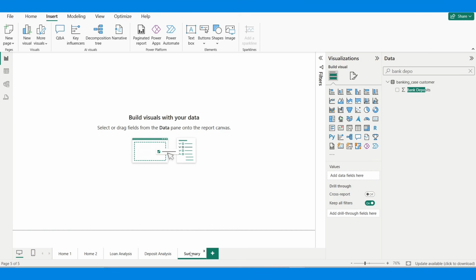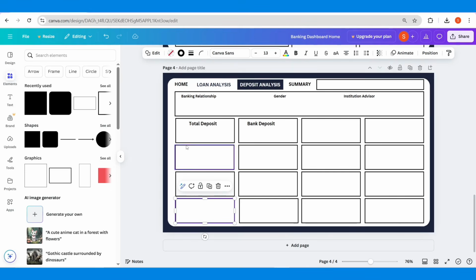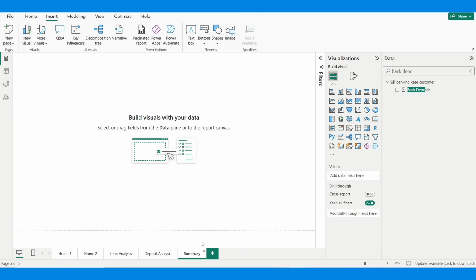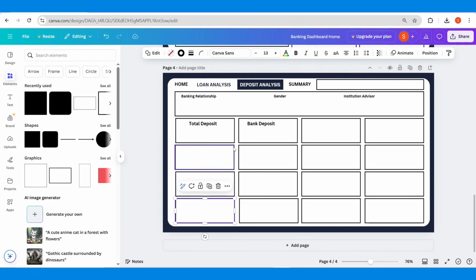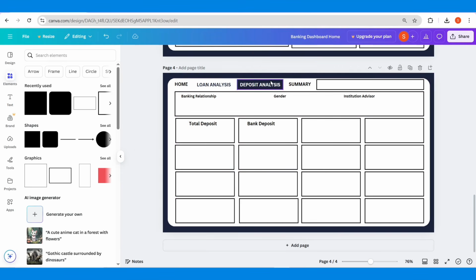And as part of the last page, what you can do is create an ask a question page, right? So how do we create an ask a question page? Simply double click, and then your page is ready. So this is how my summary page looks, just to show you guys.